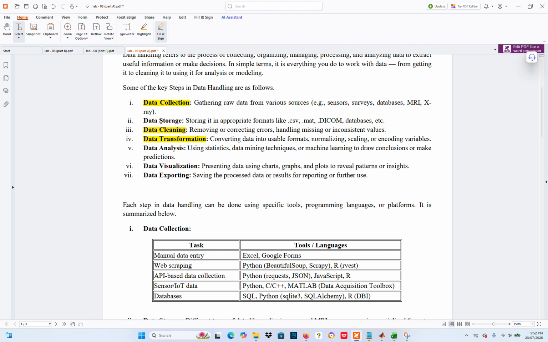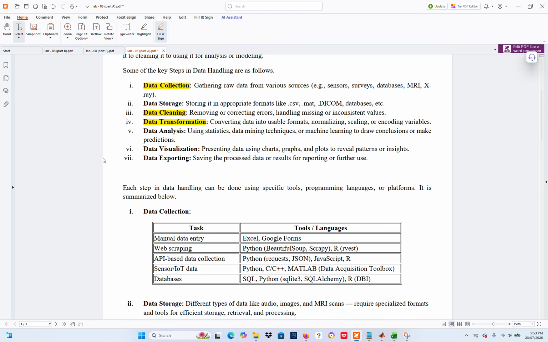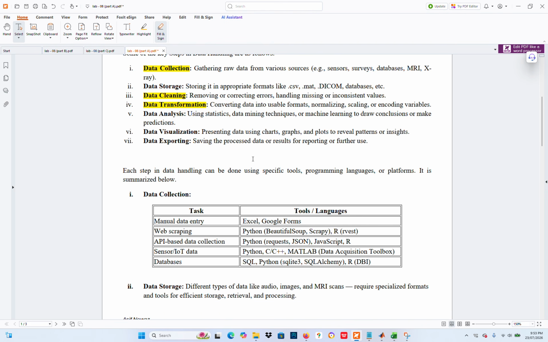Now, to make the data visualizable, or to visualize that data, there is a process. You can call different sorts of charts, plots, and graphs, just for the insights or to reveal the patterns in how it looks. Then, whatever data you have, if you want to save it, you have to export the data. So these are the 7 steps that you need to follow for any data handling process.